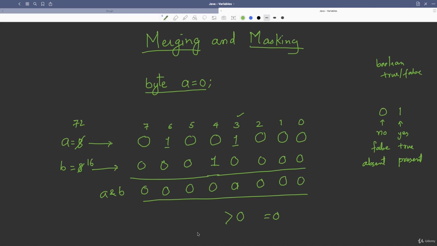This is how you can perform merging by using OR operation, by setting any bit as on, and you can know whether this bit is on or not by performing AND operation, and it is called as masking. So you are masking means you are hiding all the bits and you are looking at only particular bit or one or more bits also you can check, not just one bit.